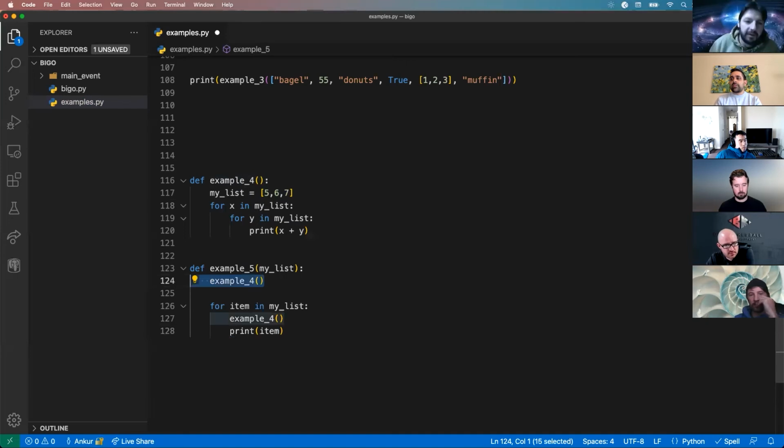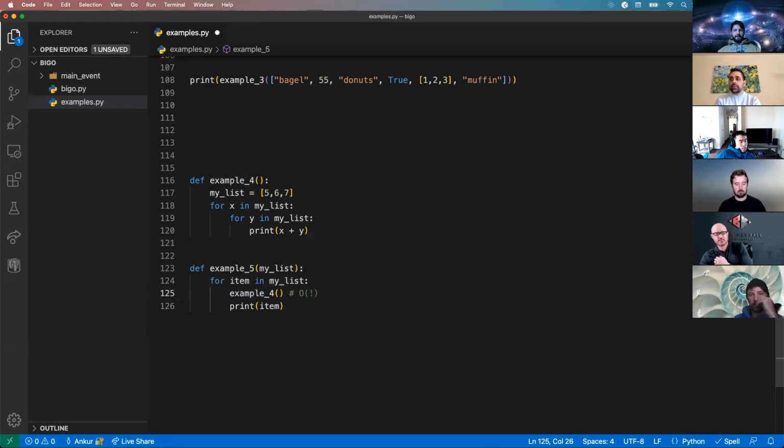So in this case, we have example 5, which is a function calling example 4. Again, the input's example 5. This adds O of 1 complexity, because example 4 doesn't care about the input. Whatever it's doing here, yes, it's going to take up some time, but based on this input, this algorithm is O of n, because example 4 adds a factor of constant time. Does that kind of make sense?